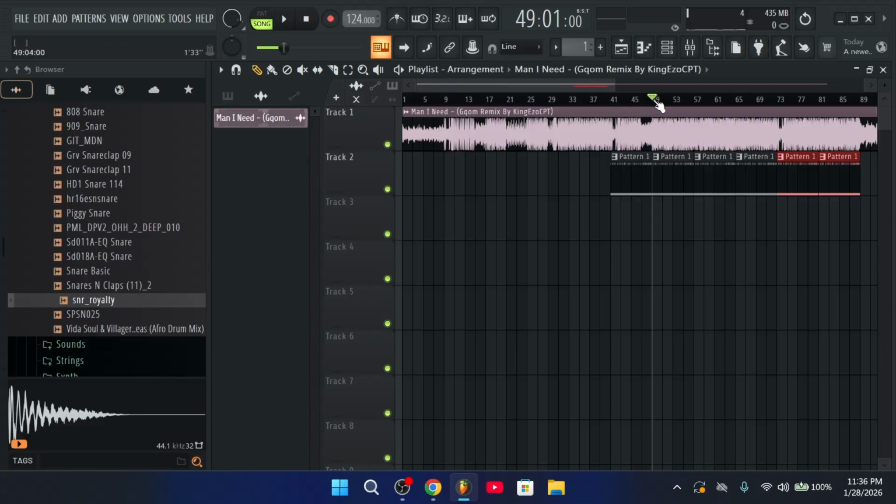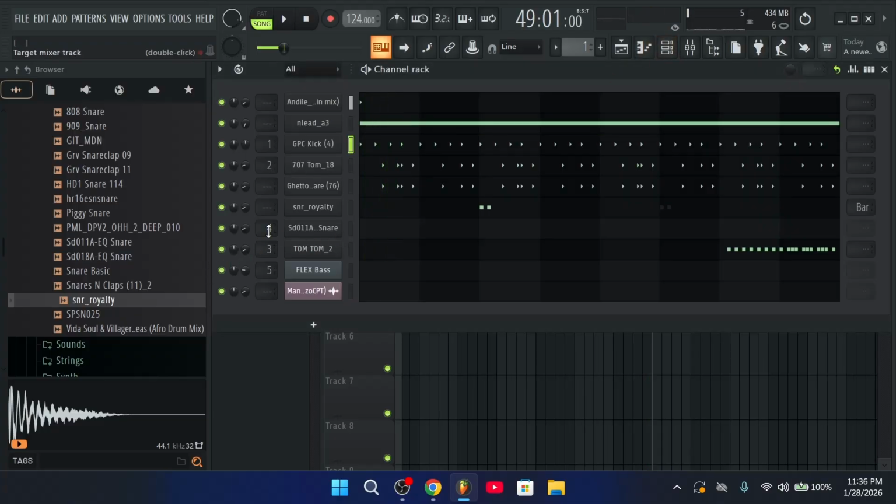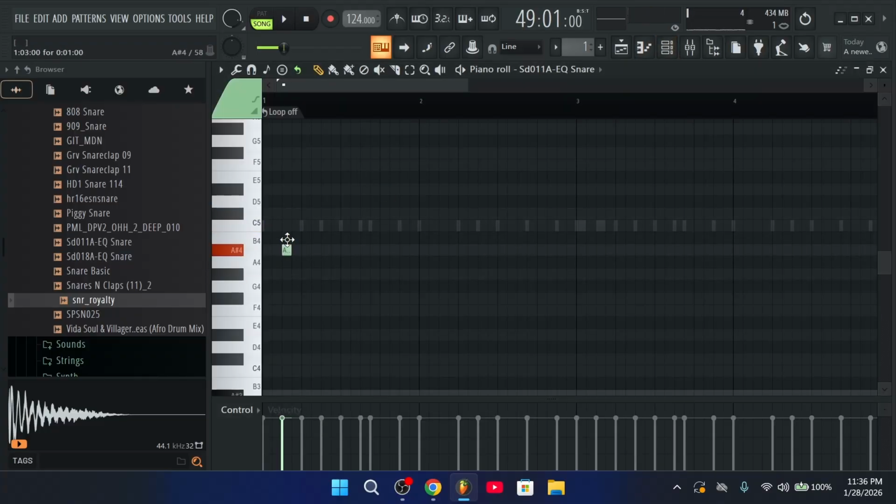And for the snare, let's get rid. There's the snare. There's the snare.